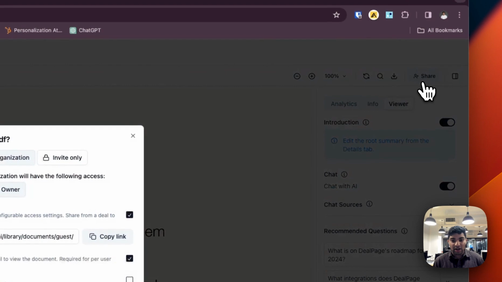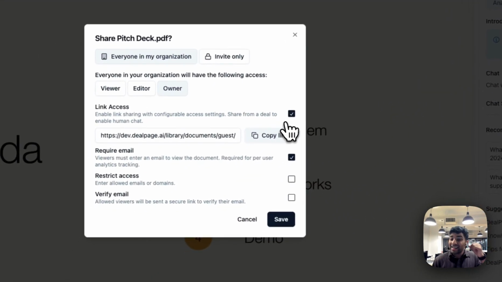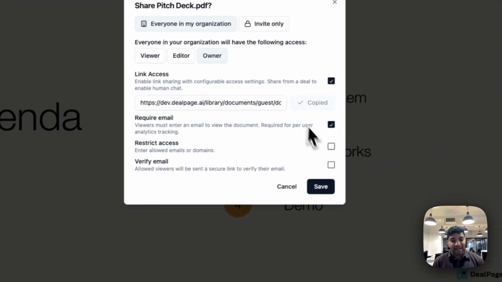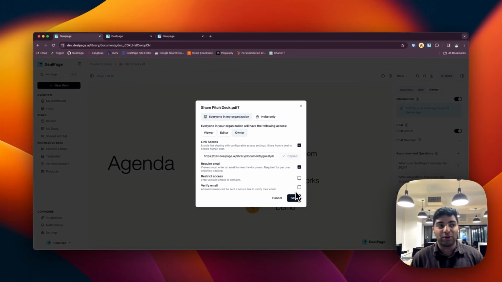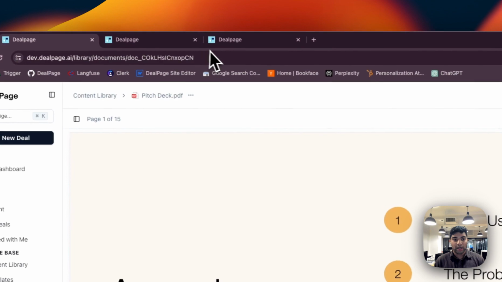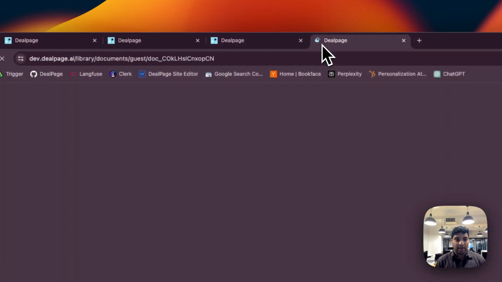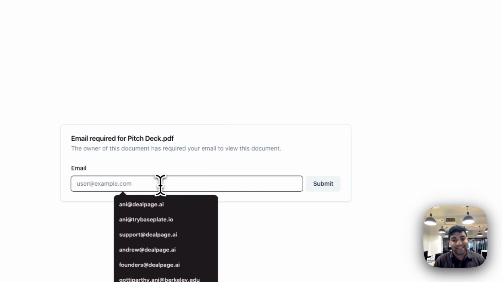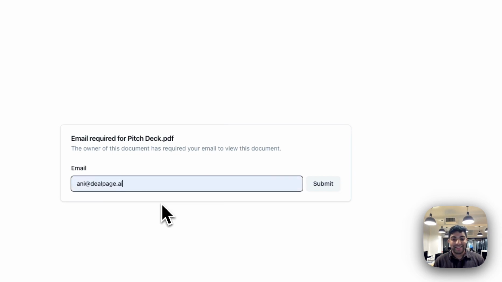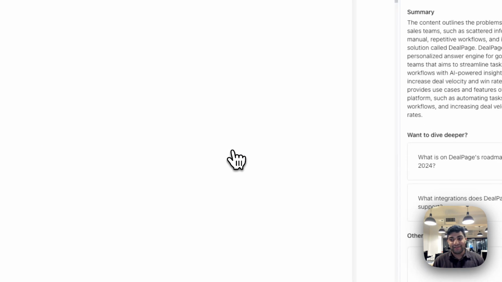So let's get started on sharing it. I hit the share button. I can enable link access and copy a link, and I have a bunch of other options here based on how secure I need that link to be, whether I want anyone to be able to open it or very specific people. It's all available here. So let's open a new tab and go to this document. In this case, I asked for an email gate, and here I have reached the gate. So let me input my email and view the document.